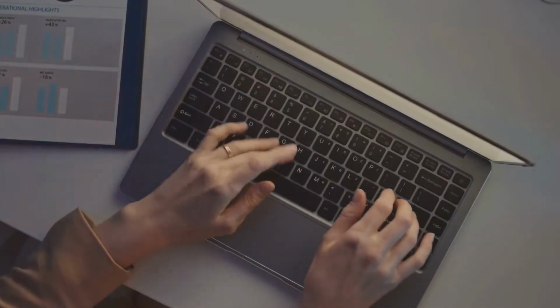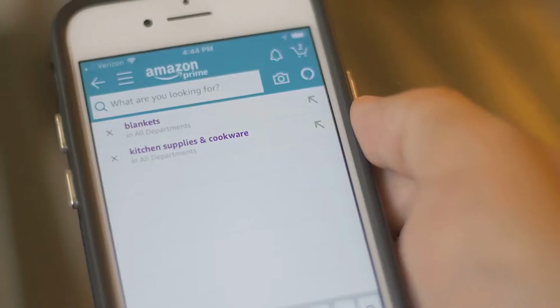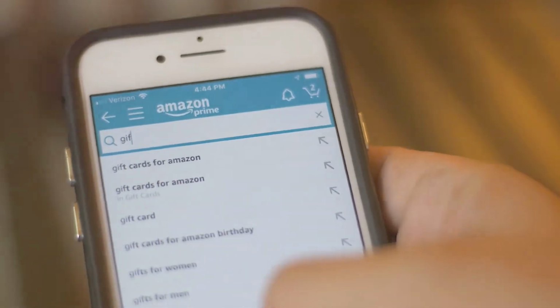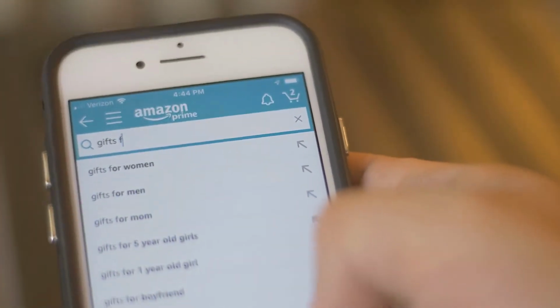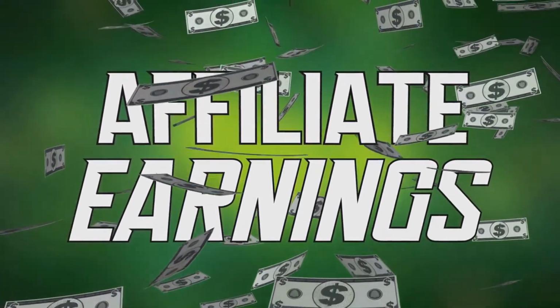Your secret weapon: generating those money-making affiliate links. Congratulations, you're officially an Amazon Associate. Now the fun really begins. Once you're approved, you'll get access to the Amazon Associates dashboard, and this is where the magic happens. You'll find all sorts of tools to help you create those all-important affiliate links.